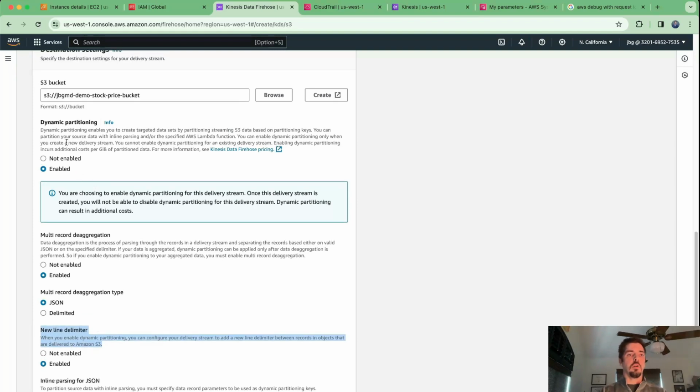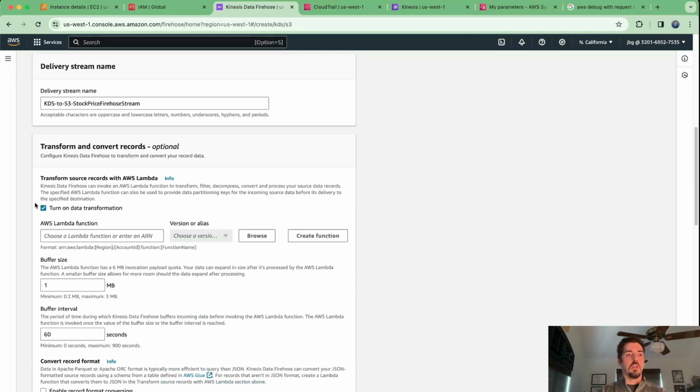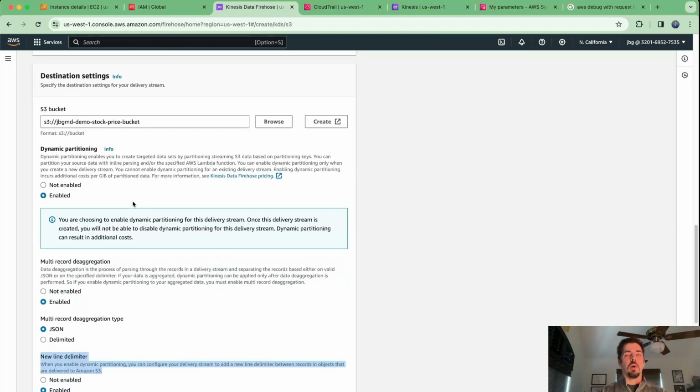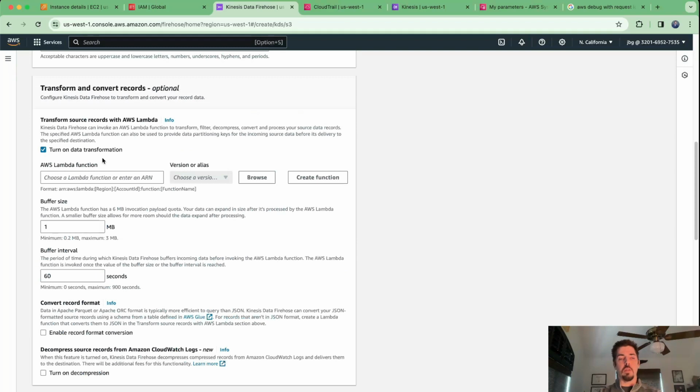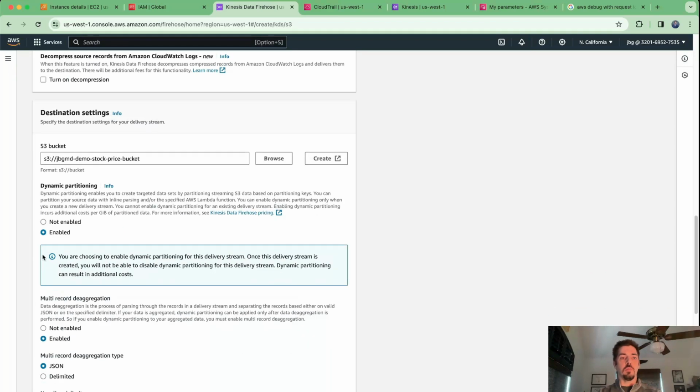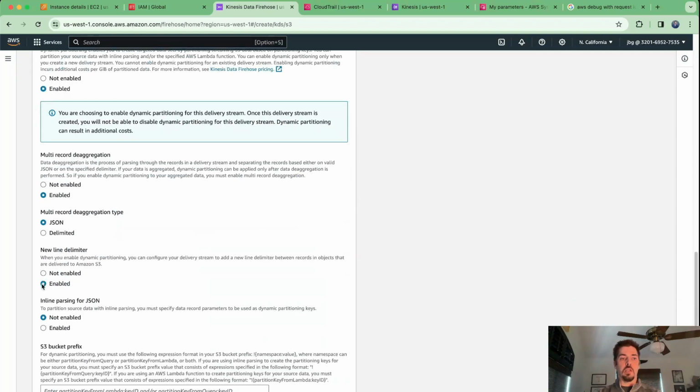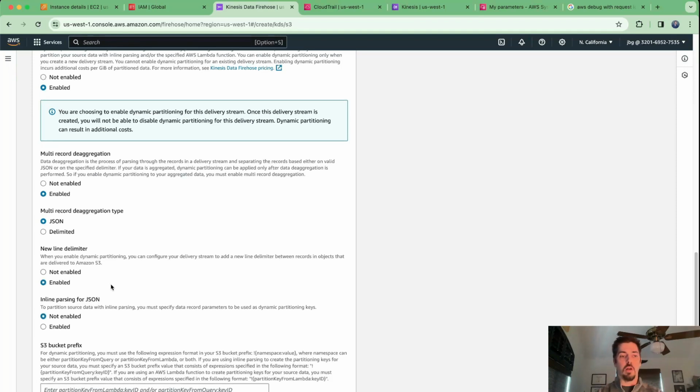If you don't turn on dynamic partitioning and you don't use a data transformation, then by default, Firehose just throws all the records into the S3 file without a new line delimiter, and then when you try to read it from Athena, you end up only getting like the first record from each file. I experienced that my first time. I think it's a little bit weird the way that works, but essentially you either need to do a data transformation and manually add the new line at the end, or you need to enable dynamic partitioning, and that allows you to enable this option right here where it'll add that new line for you.